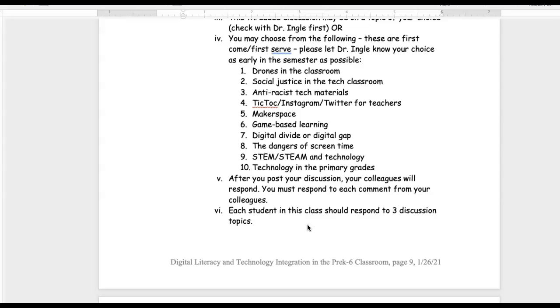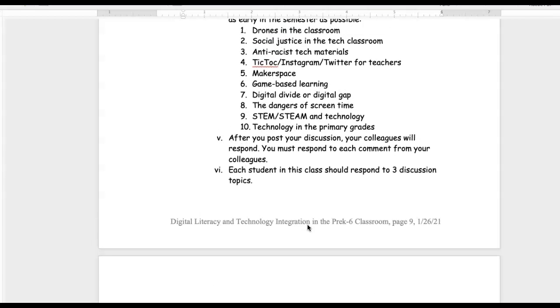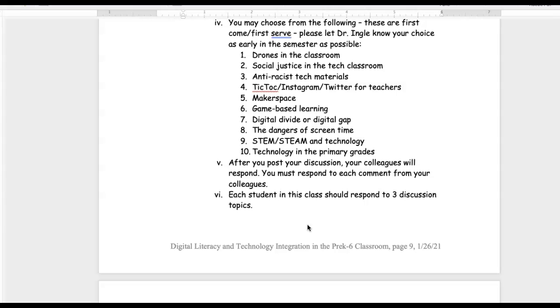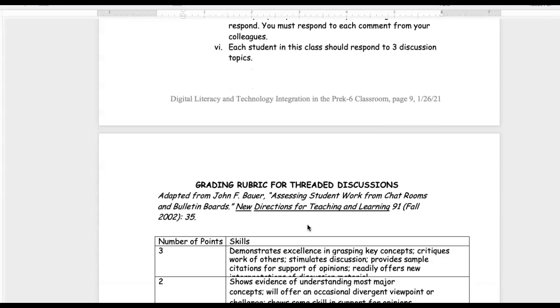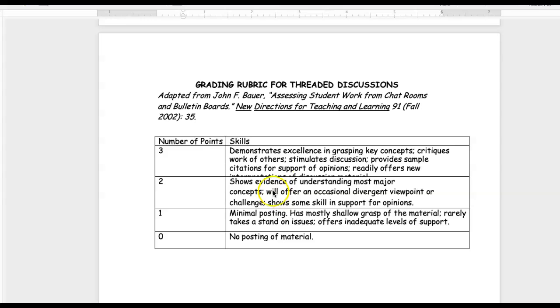Now, you will post your discussion, but you are also responsible for responding to at least 3 discussion topics of your colleagues. So if you posted about drones in the classroom, that's great, but 2 other people are posting, and maybe they're doing a post on TikTok and how you can use TikTok in the classroom, so you're going to respond to that one. Somebody else might be doing game-based learning and you're interested in that, and so you would be responding to that. I will grade your responses based on this rubric. When you respond to each other, I will look at that and give you grades. When you do your 3 responses, I will be giving you points toward that.